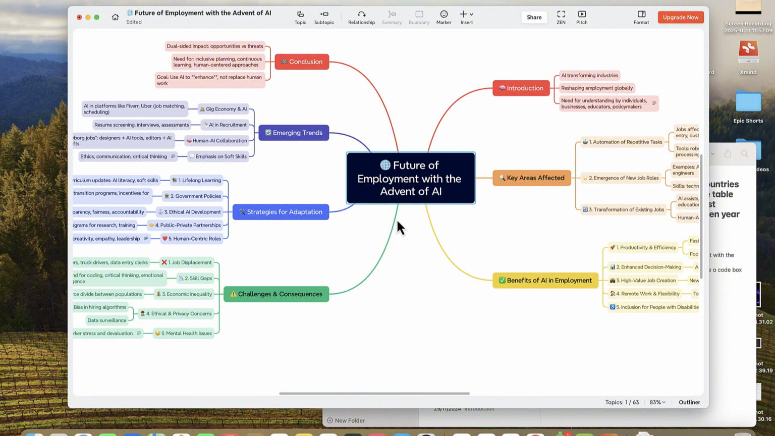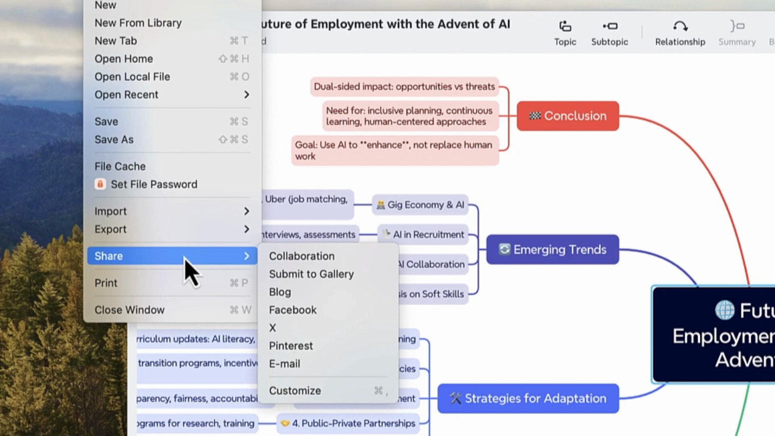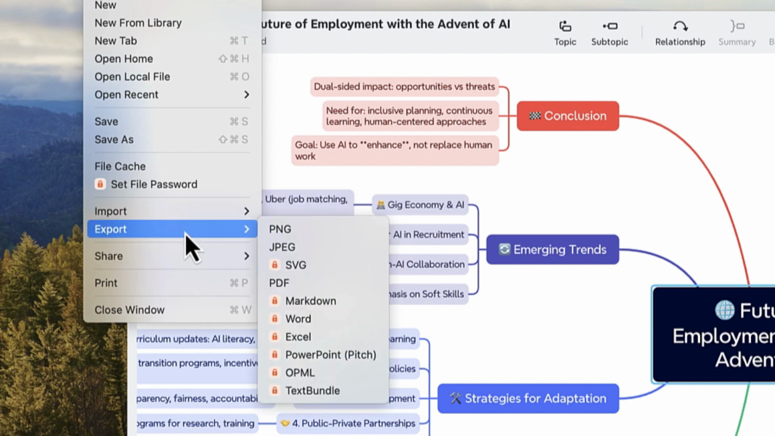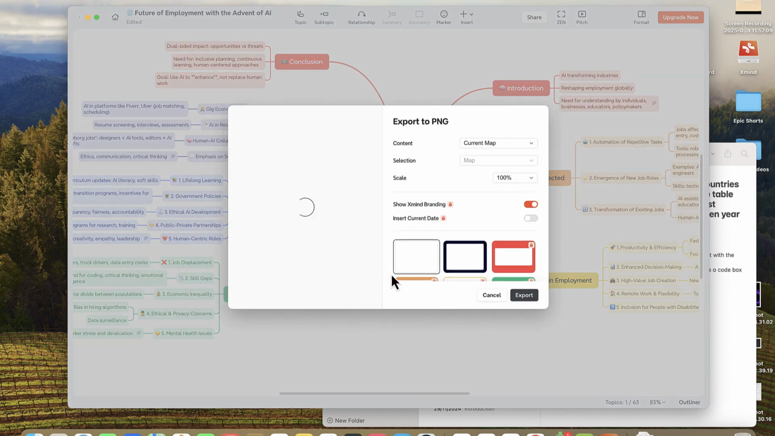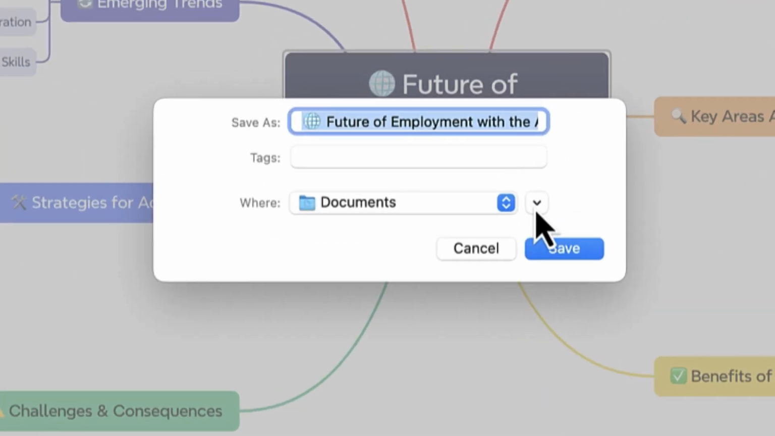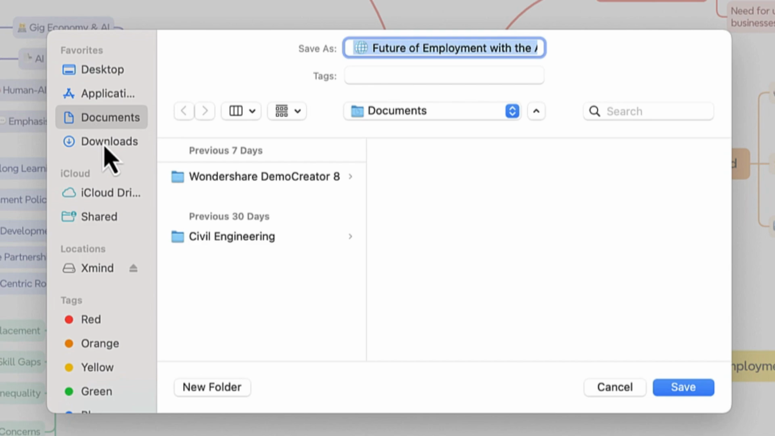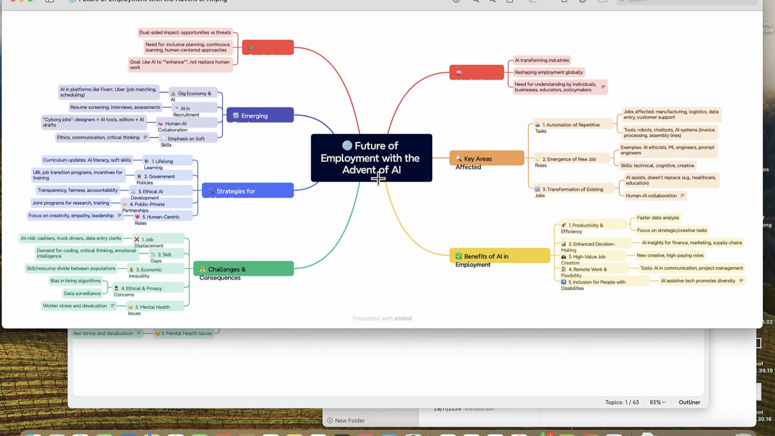So to download this on your PC, you can come to File, and then you can come to Export. Okay, you can export as PNG, SVG, JPEG, and so on, and even PDF, Markdown, Word, Excel format. So let's say we go with PNG, and with just one click, this is going to export for you. So you can see it has just been exported. You define the location where you want to save it, and then this is going to be saved over there. Fantastically, you can see it has just been saved.